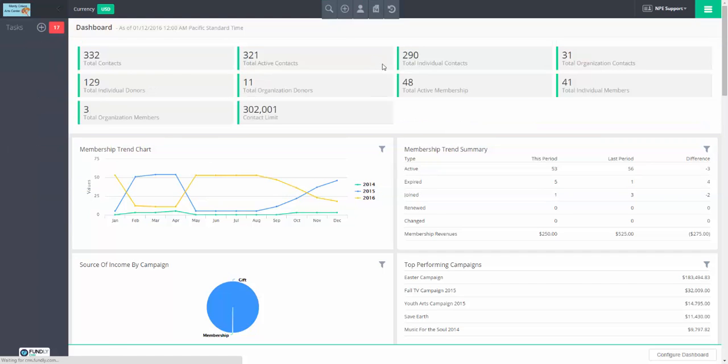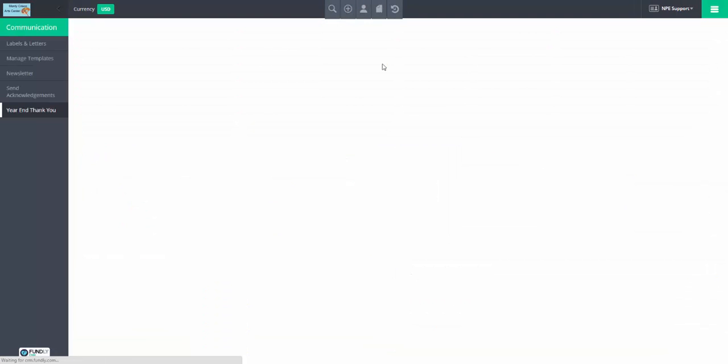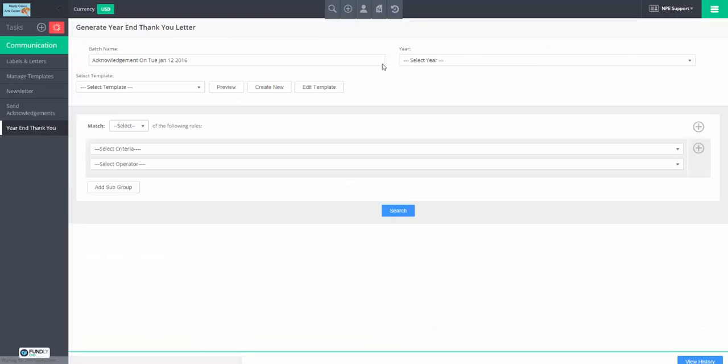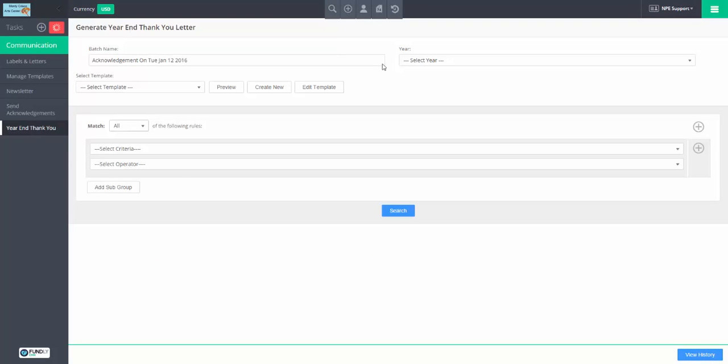So this is a pretty simple process. It's very similar to donation acknowledgement or newsletter, kind of a blend of the two if you've used them. And not much to it. We're basically going to select our year, select our template. We're going to create a template as well, and criteria for refining our search. So let's start there. First things first, we can give our batch a name.